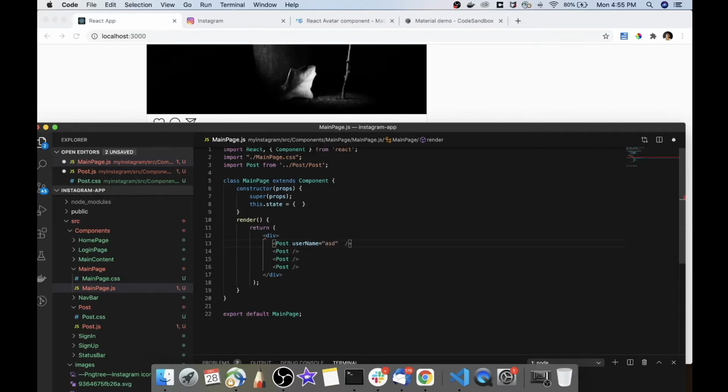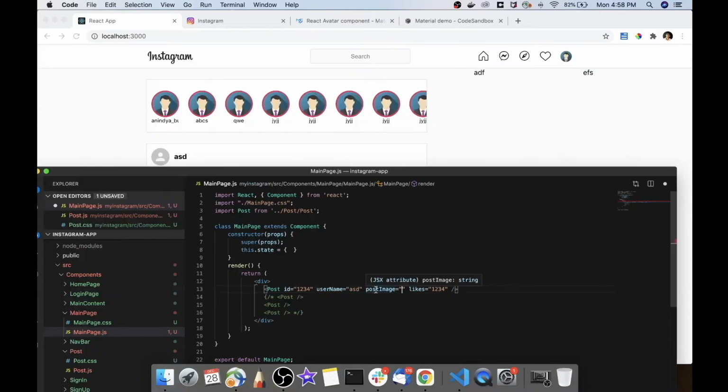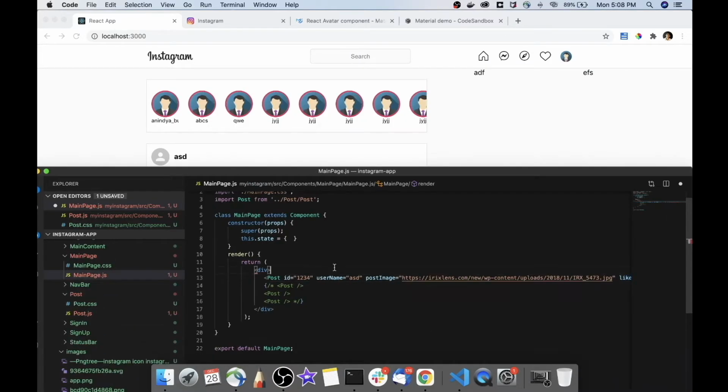After that, the next thing we have to pass is the image, that is the post image. The third thing is the total number of likes received by the post. And one more thing we will be passing is the ID of this post, so let's give the name as ID. For the post image, we will give some dummy URL. So let's save it and see in the browser.